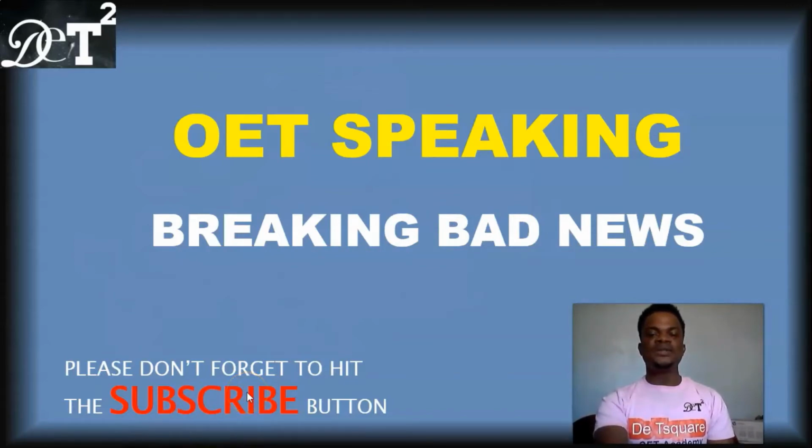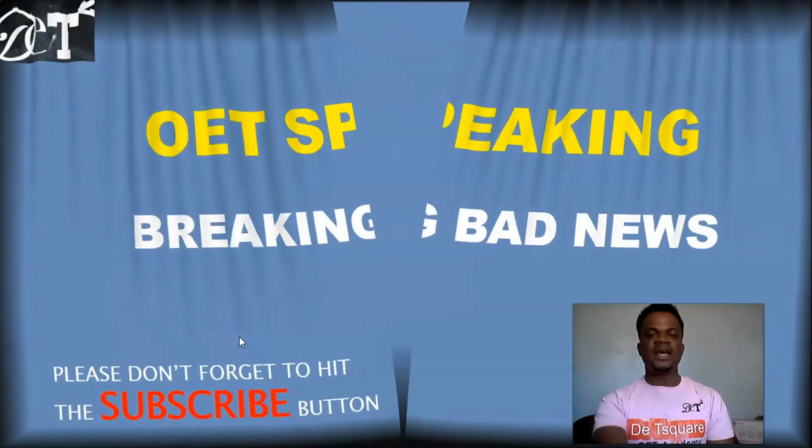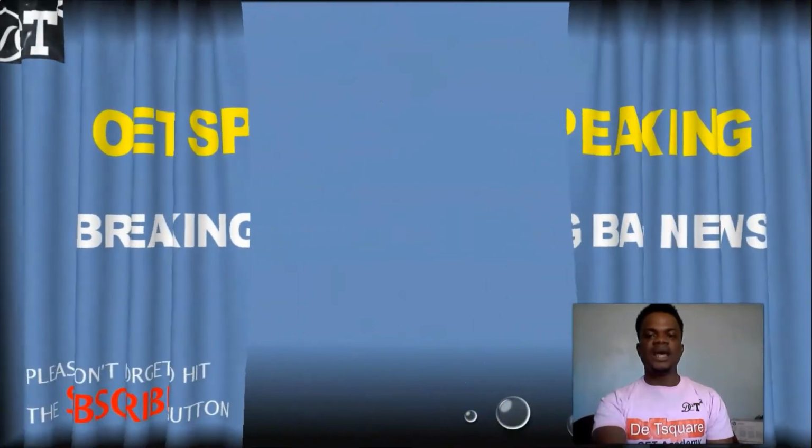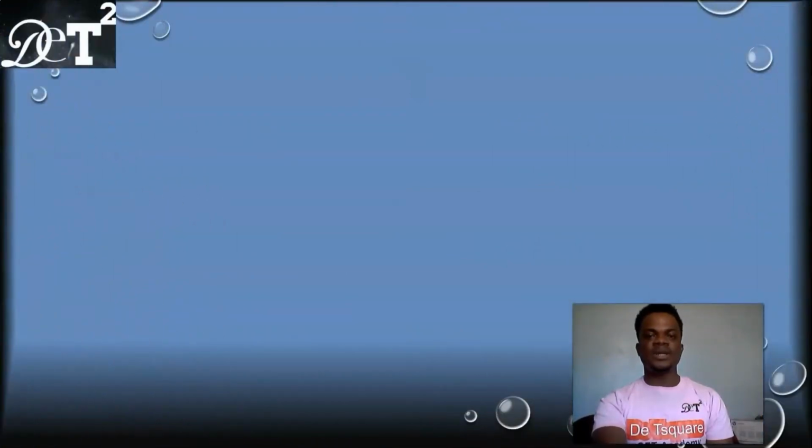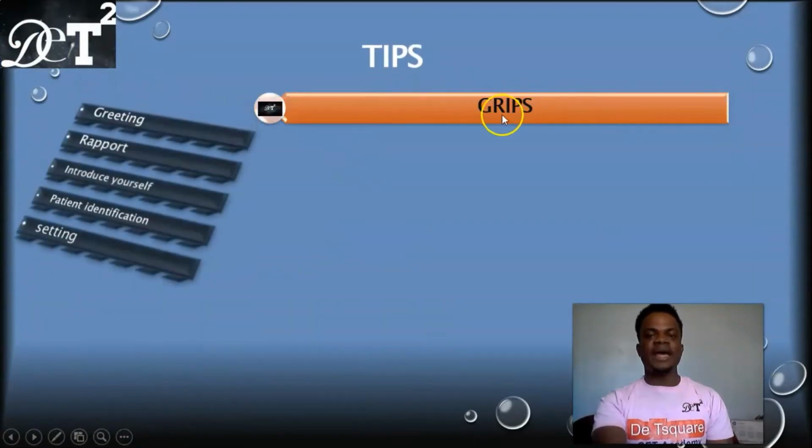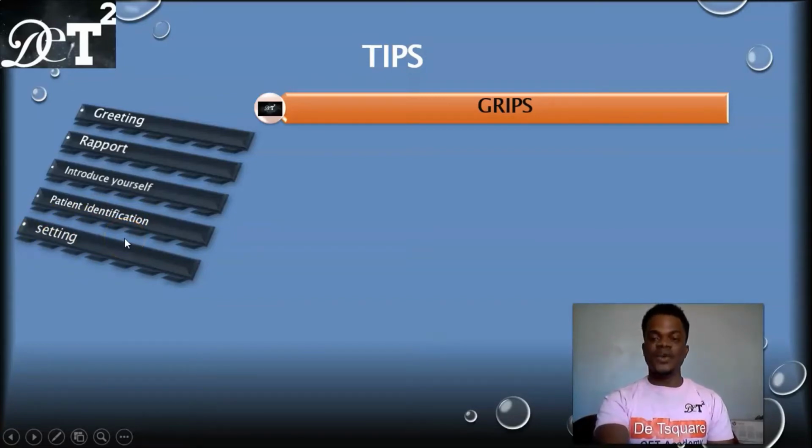But before we go into this in detail, let's first look at the general tips that we can use for OET speaking. The first tip here is what we call GRIPS. This is an acronym. When we say GRIPS, we are referring to greeting, rapport, introduce yourself to the patient, identify your patient, and identify the setting of the role play.